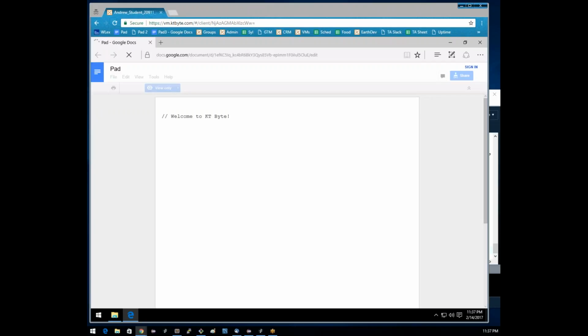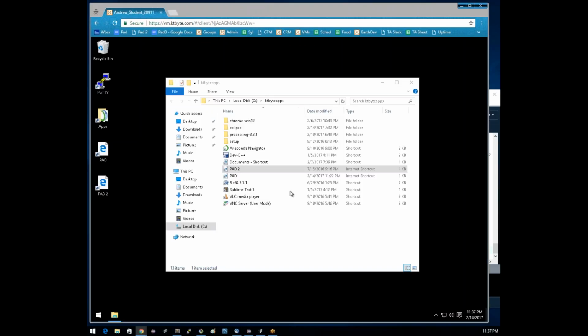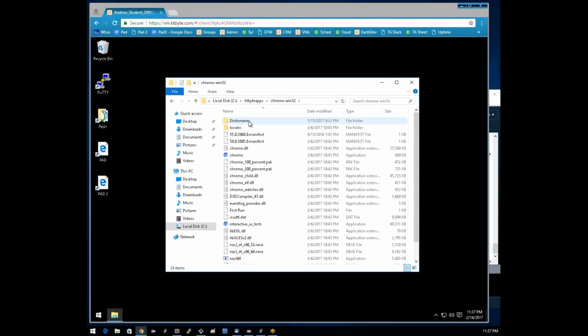This is actually a little slow and has some compatibility issues. So what I really want to do is close down Edge and open this in Chrome instead. So what I need to do is make Chrome my default browser in the virtual machine. I'm going to go to the Chrome folder here. You might also have a shortcut to it. I'm going to go to the Chrome folder.